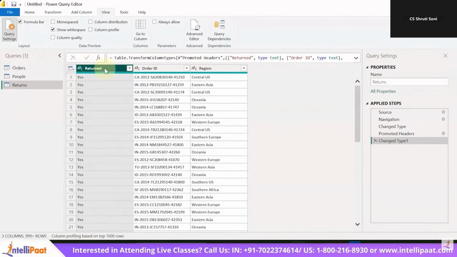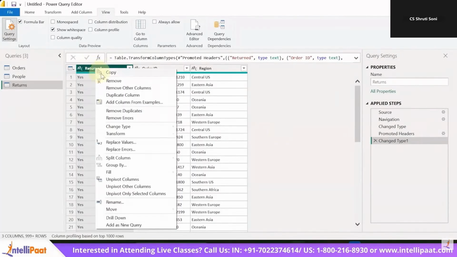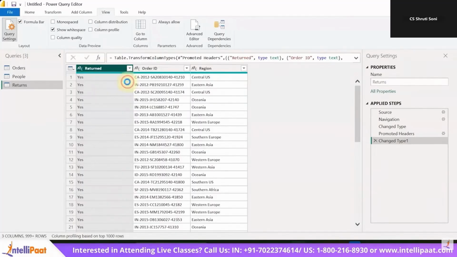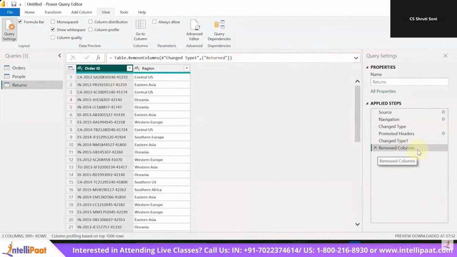I feel that this column is not needed. Okay, let's remove it. How to remove? Right click on the column header and choose the remove option. And when I selected remove, you will notice that a step has been added here.